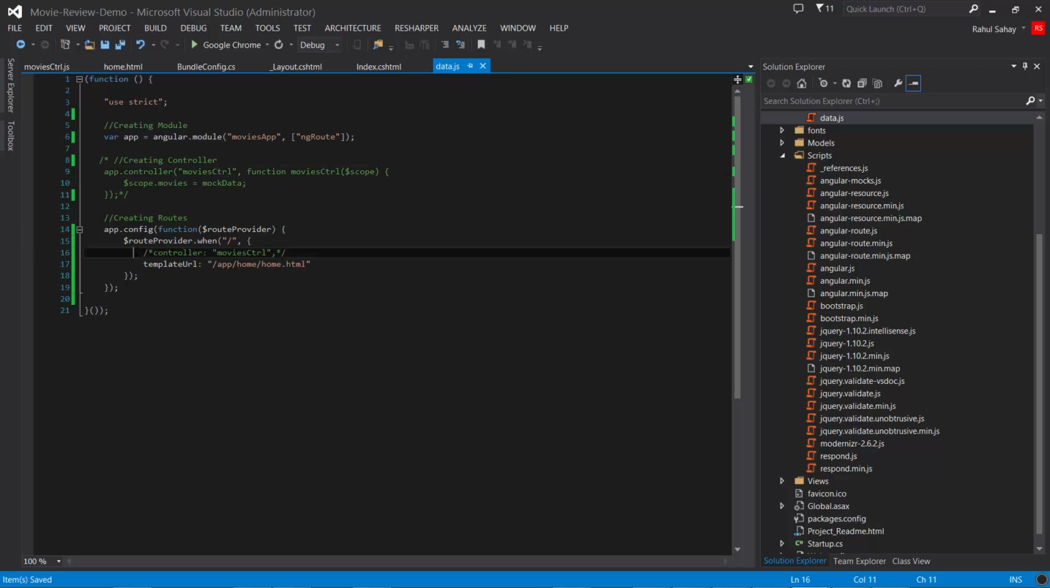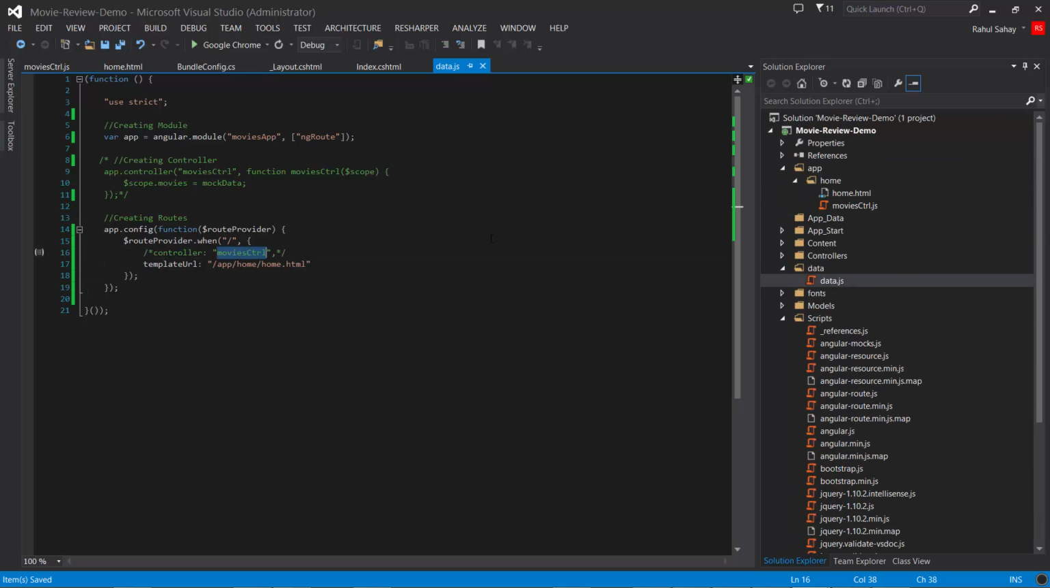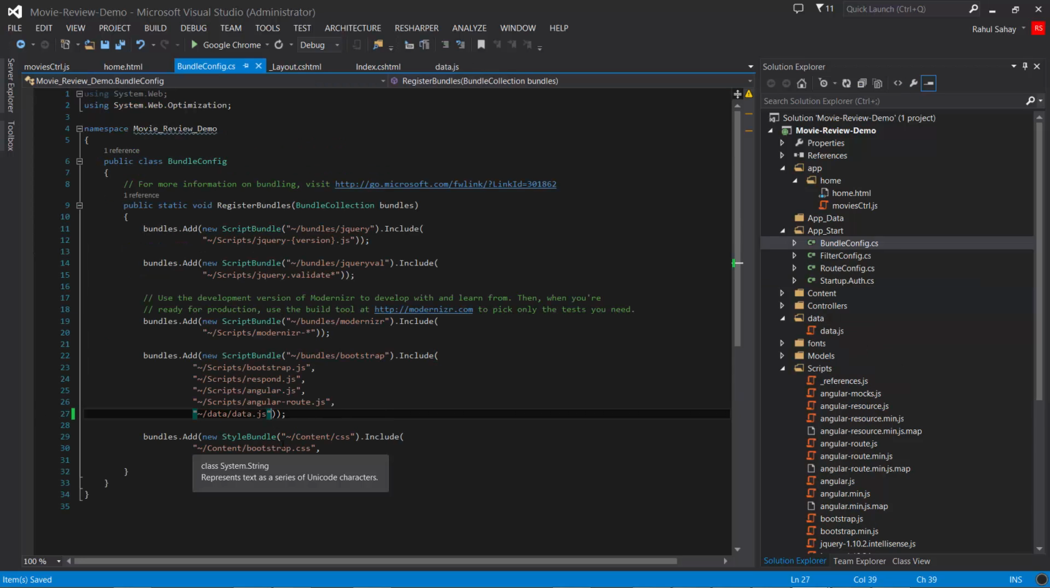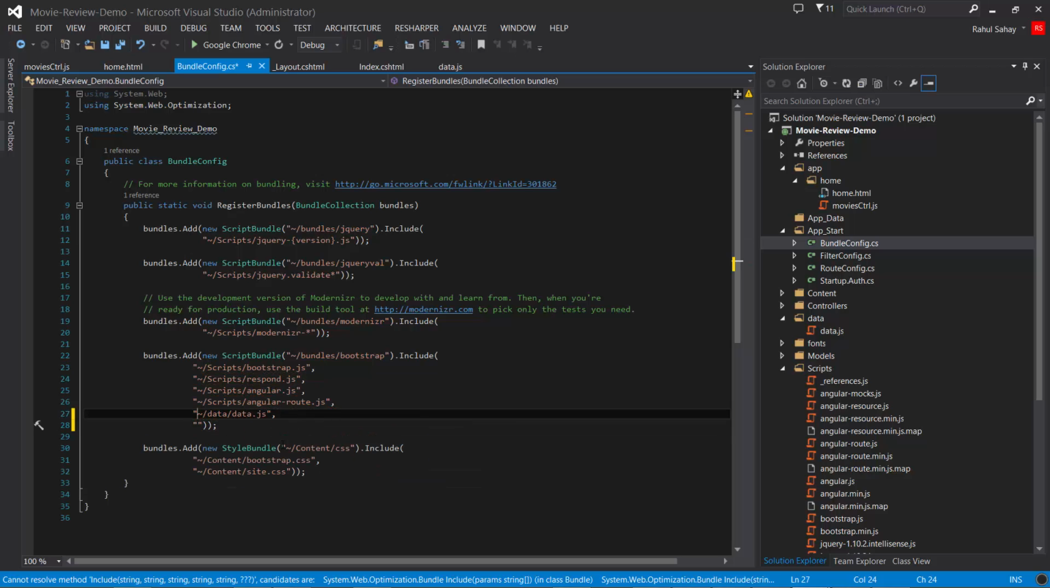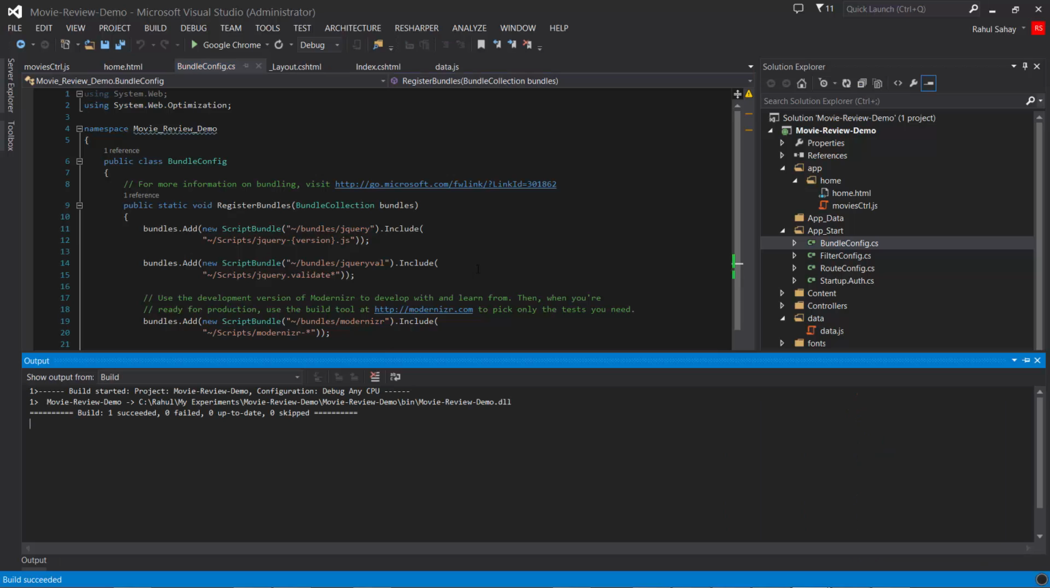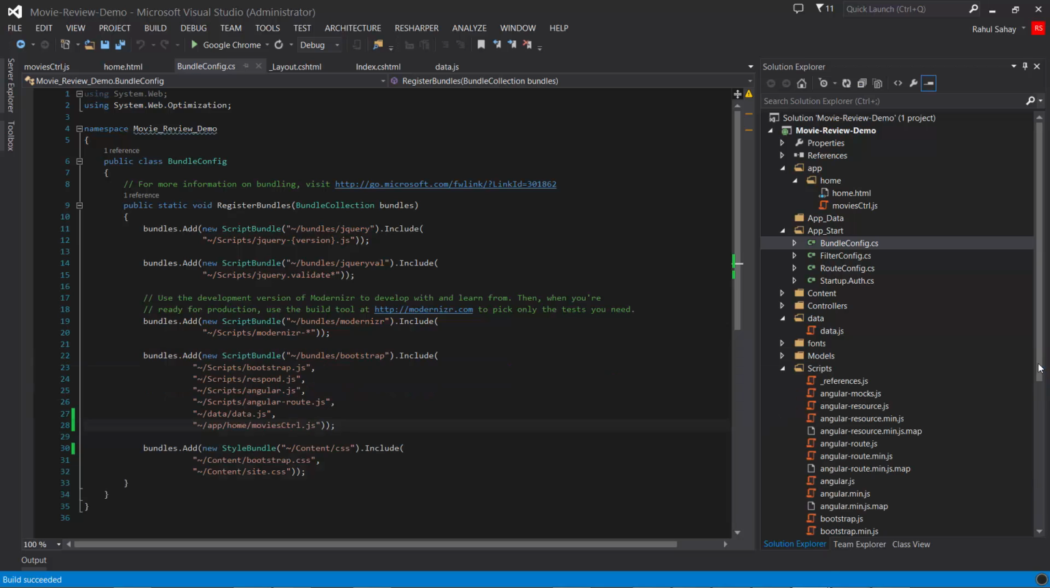Now this controller is currently commented, but it needs to be injected from somewhere, because we have created it here. So currently I will go ahead and inject it from my bundles piece. My data is already injected here, and as you can see, I have already inserted angular route, one of the dependencies, which is needed here for routing. So this is done. So let's inject this piece also. So this is in app, home, movie ctrl.js. Okay, now let's build that. Okay, build fine. Let's close that.